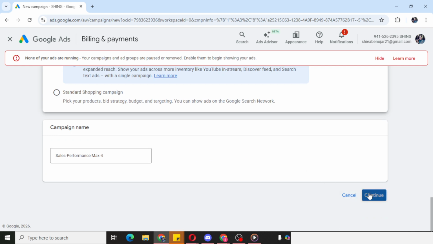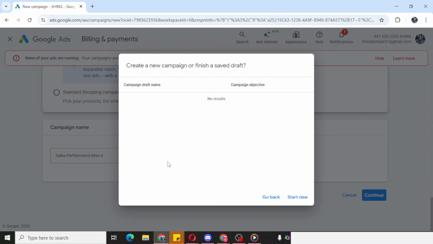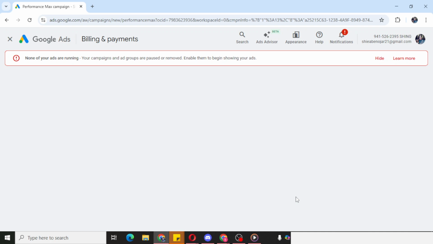Choose something clear and descriptive, like your business name and the goal or channel. This is for your reference only and won't be shown to customers. Click Continue again, and then follow the prompts on your screen until you create your campaign.